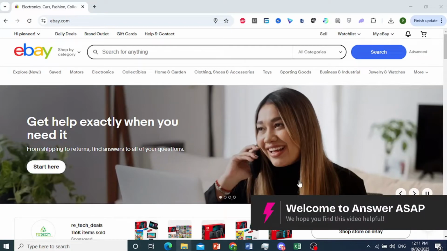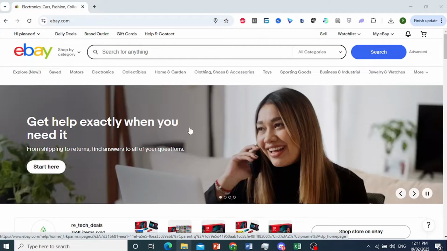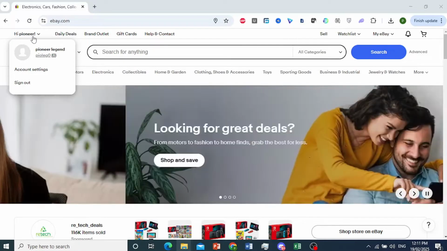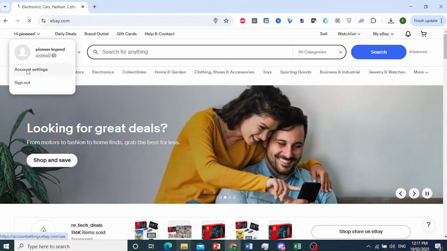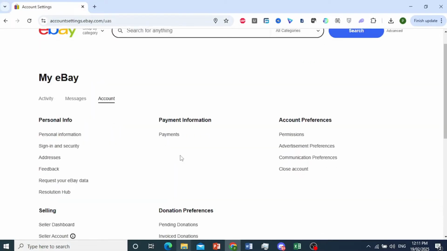Hey guys, in this video, I'll show you how you can go ahead and sell stuff on eBay. So once you sign up, you can do this with Google as well. You come here, at the top left, you'll see your name. Hover over there, click on account settings. What I need you to do is make sure you verify your email and phone number.